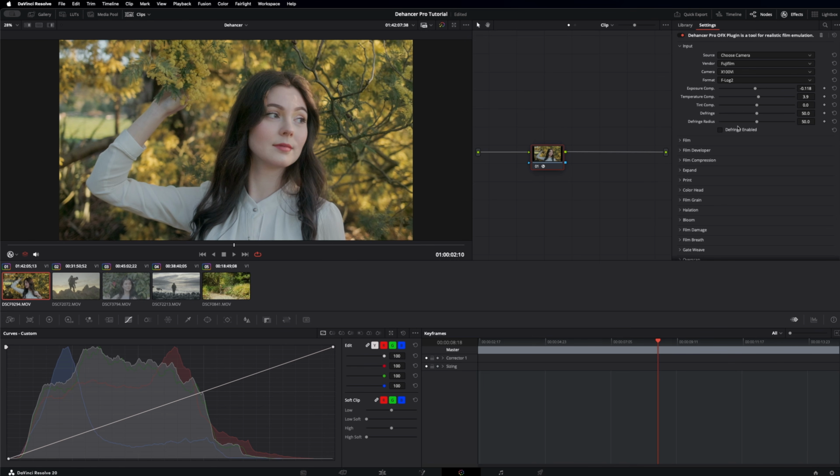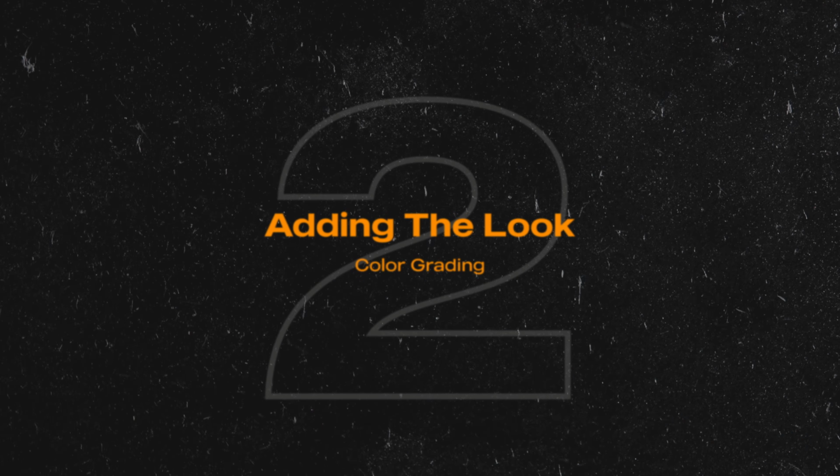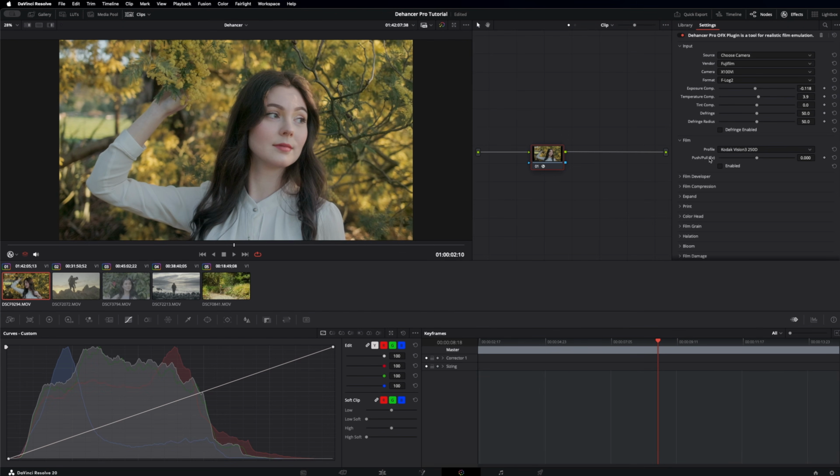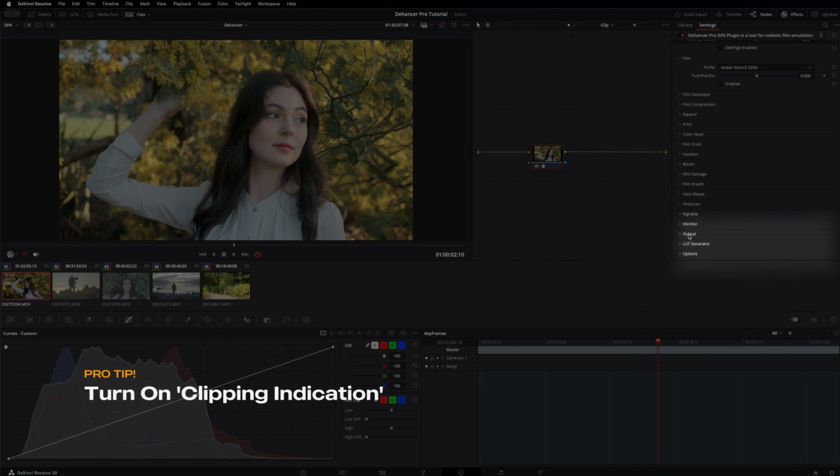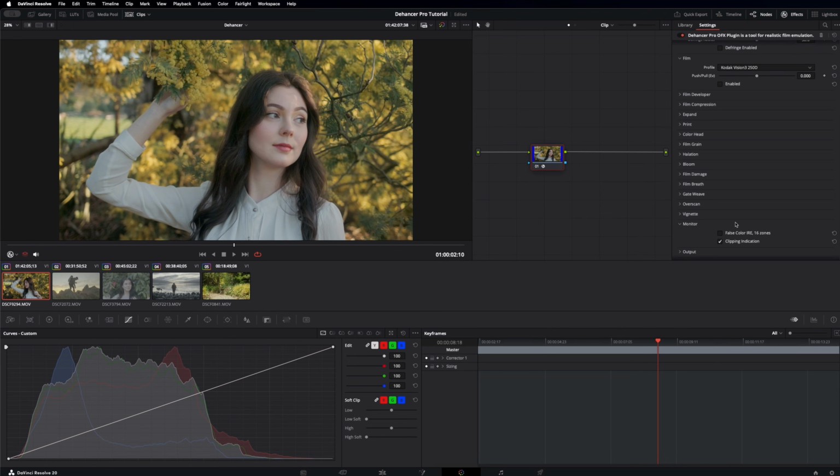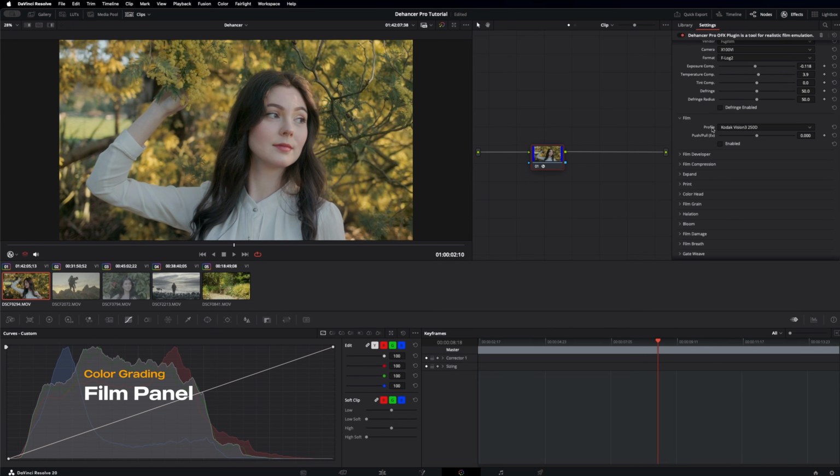Let's move on to the next one, which is the color grade, or adding the look. But before we start, I'd recommend going straight to monitor and checking this clipping indication. This will help us with our color grading and monitor our highlights and shadows way better. Okay, that's sorted. Let's start our color grading with the film panel here.